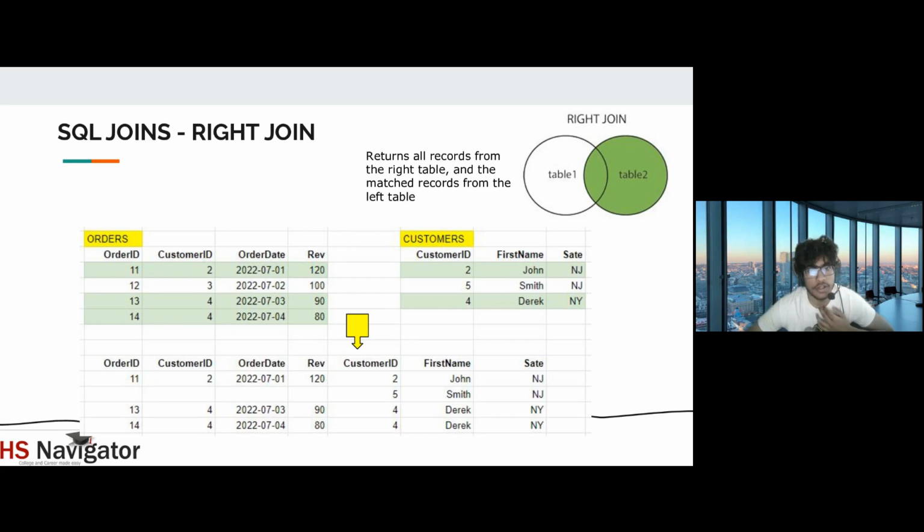Customer ID 2 overlaps, so we'll add that. Customer ID 2, order ID 11, all that stuff. Customer ID 5 does not exist in the left table, but we're doing a right join and it's in the right table, so we're going to add it anyways. We're going to add 5 Smith, New Jersey. Customer ID 4 overlaps in 2 of the rows, so we're going to add both the rows. So order ID 13, customer ID 4 with all that. Order 14, customer ID 4, and all the other information.